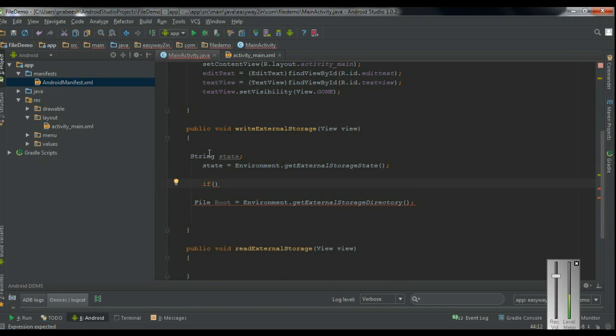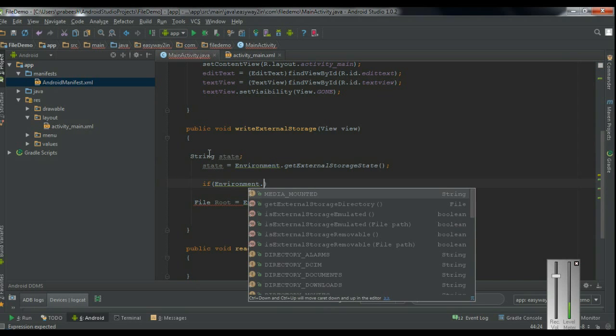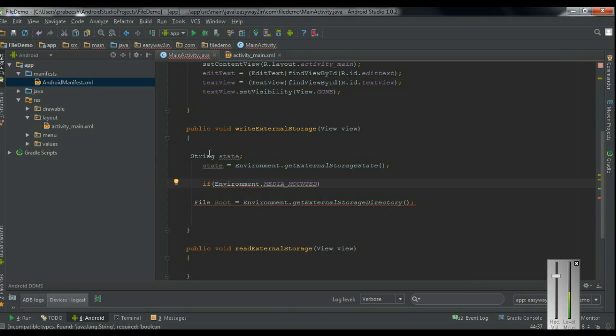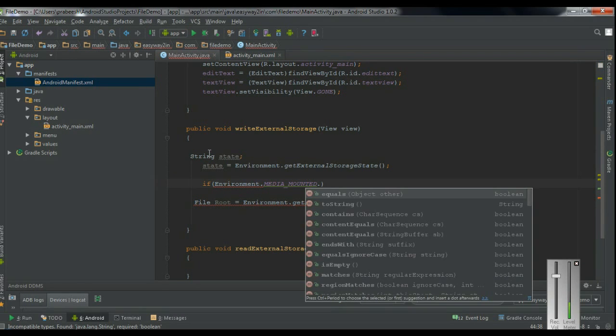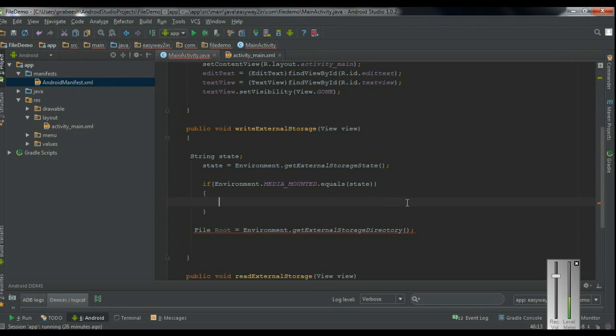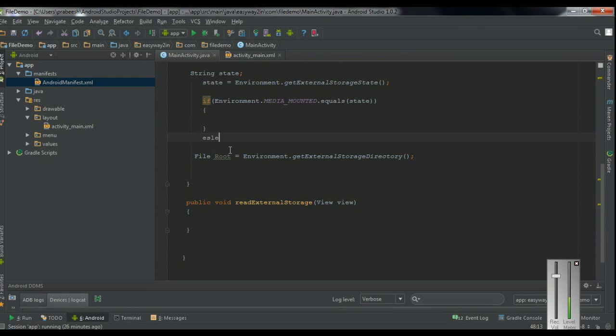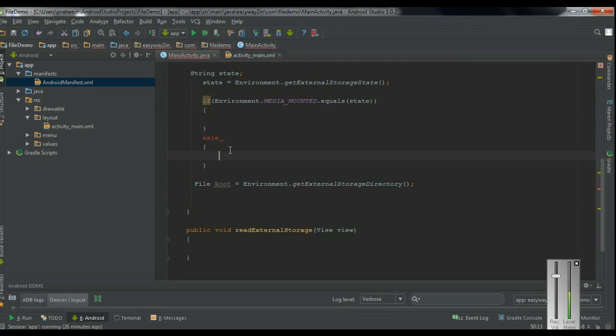So if Environment.MEDIA_MOUNTED, that means the storage is available, .equals(state). Okay, so open the bracket for the if block. In that case the external storage is available. Otherwise we have to display some information for the user.